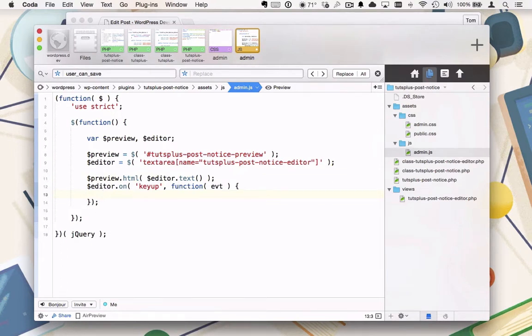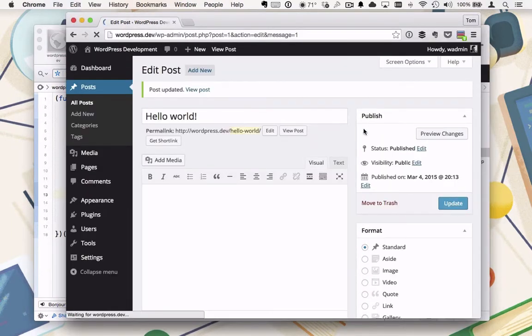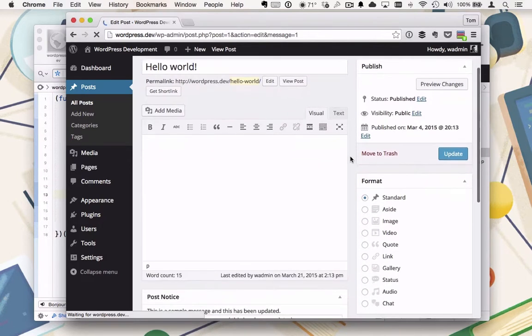We can do this using a similar line of code to what we have above. But rather than using editor.text to populate the preview.html, we'll be using editor.val. Secondly, rather than using the editor variable, we're going to be using a jQuery wrapped version of the this keyword. This refers to the element that is causing the event or triggering the event. And in our case, that's the text area or the editor. So let's save our work and return to the browser.